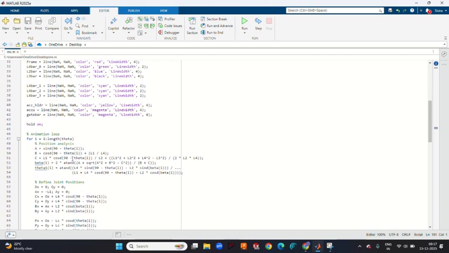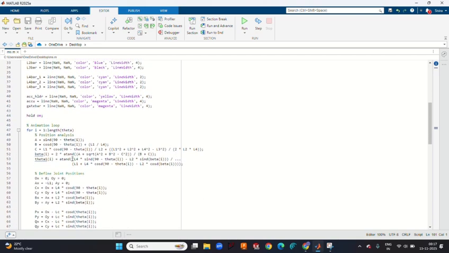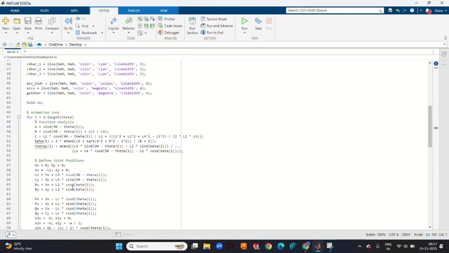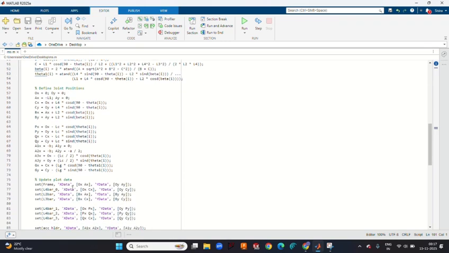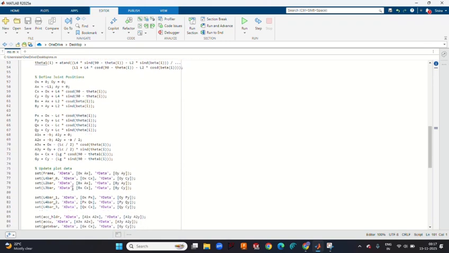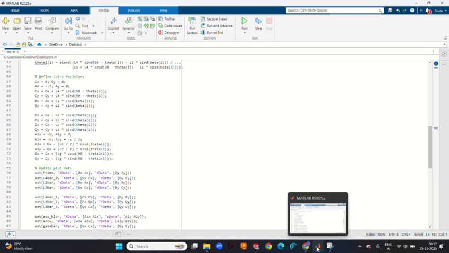In the animation loop, we calculated the final values of beta and theta 1 for each of the values of theta. Then we defined the joint parameters, that is the position of each link, and plotted them in the update plot data section of the code. Let's run the code once and have a look at the simulation.